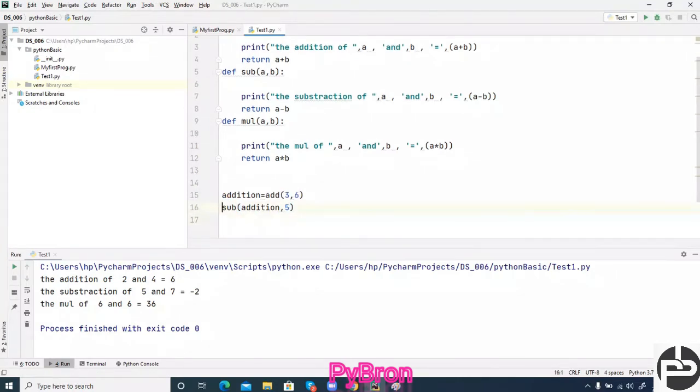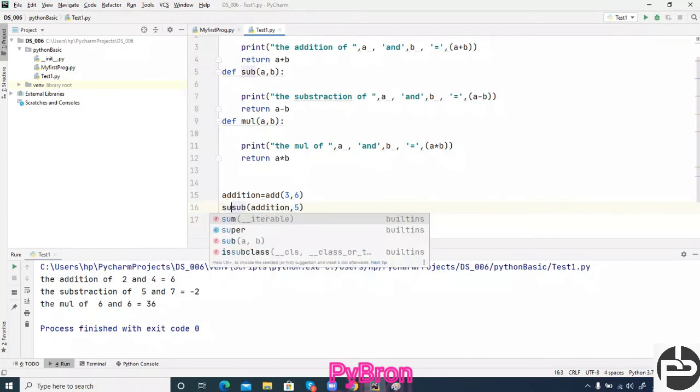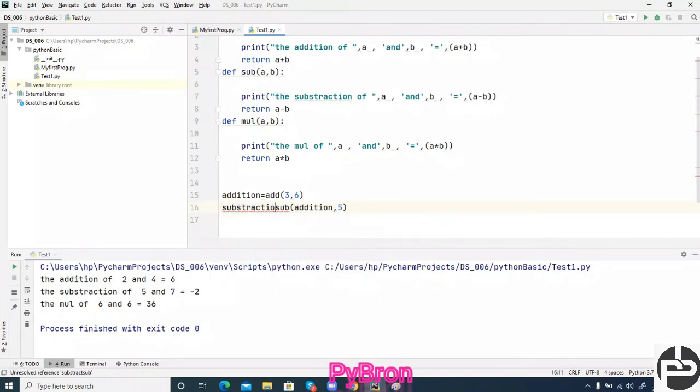Similarly, whatever result came from the subtraction, I am going to store inside subtraction. See, you can give any name, no worry at all. I am giving a relevant name so that we can understand. Here for multiplication I am giving MUL, and here I am passing the subtraction, comma 3. Let me execute this code, and you can see 3 plus 6 is 9.